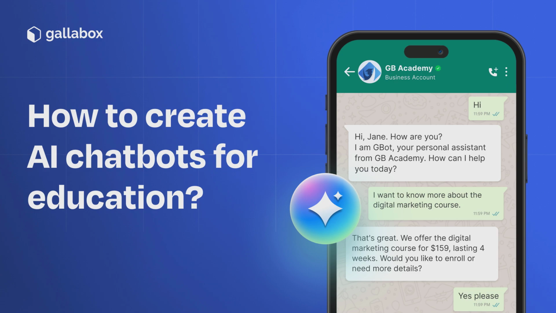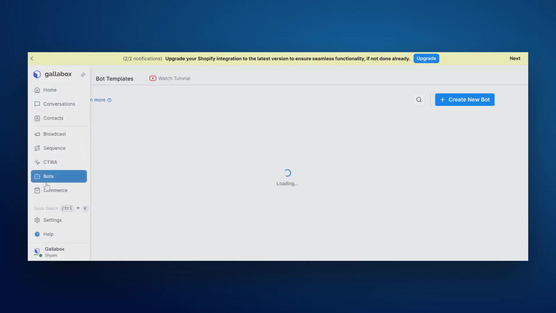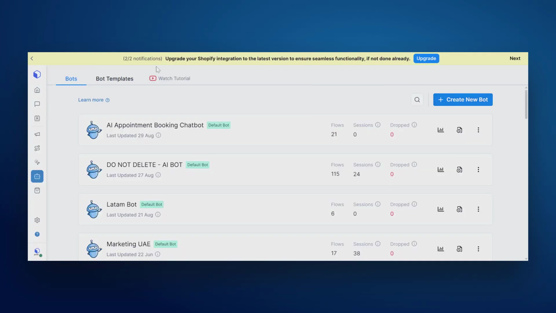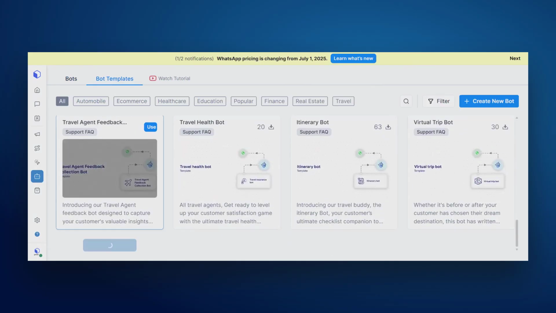Let's see how to set up AI chatbots for educational institutions without any computer coding. Go to the Gallabox dashboard and click on Bots. Then, click on Bot Templates. You will find multiple bot templates catering to different industries.